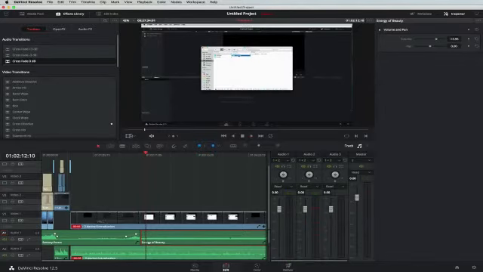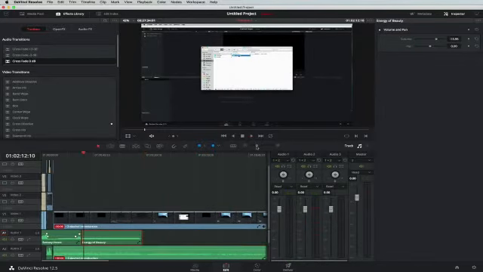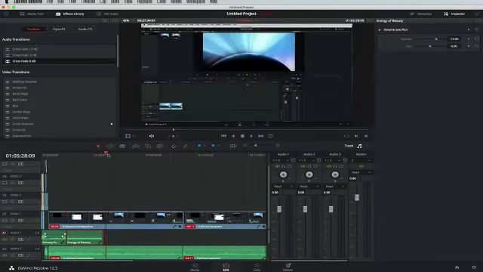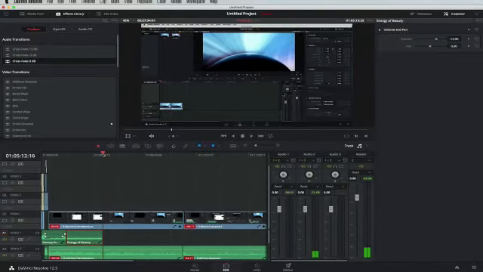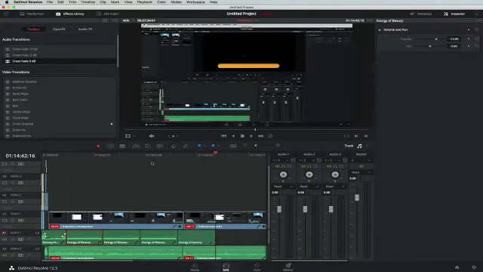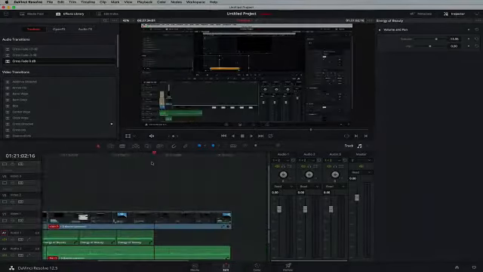Okay. And what we might do with this particular track is we'll just repeat this a few times. So Control Command C, then Control Command V, repeated several times.